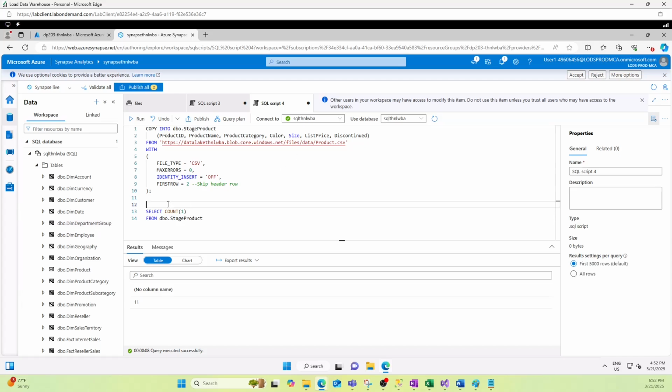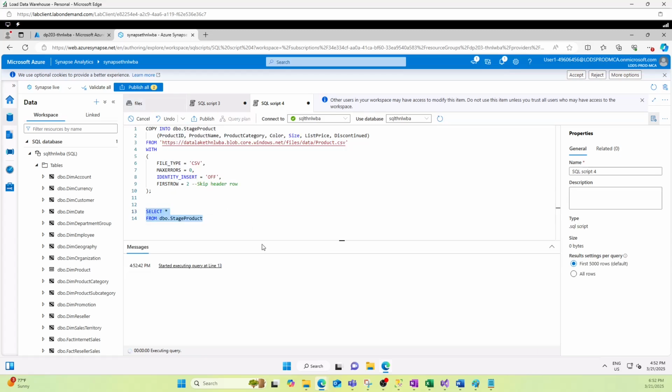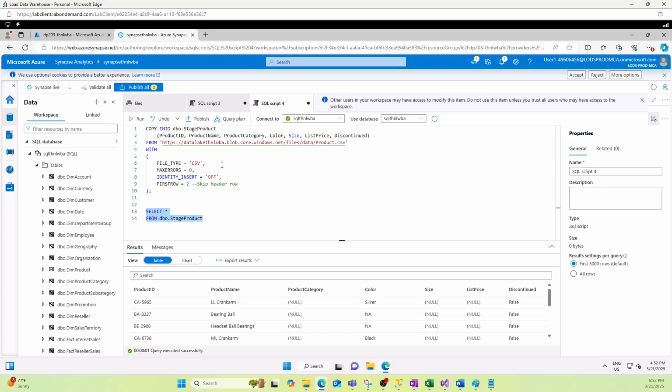Next, I copied the 11 records into the dim staging table. This is the staging table. This is the first work I have done. I have brought the data from the file.